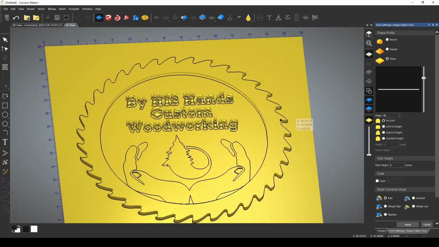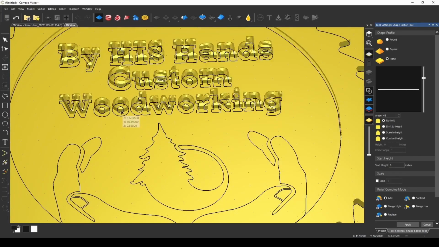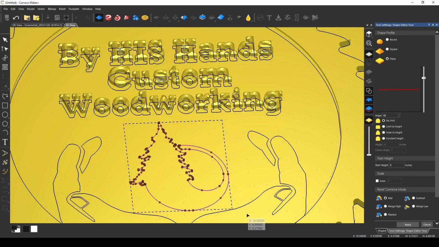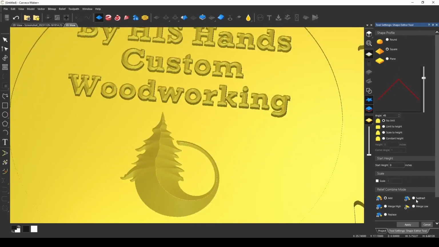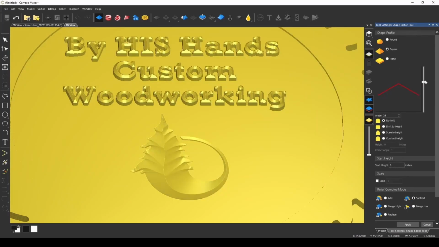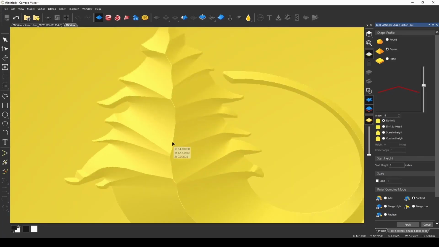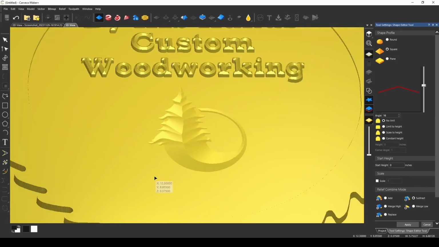Nice raised lettering. Let's go ahead and try and add this tree swirl in the middle. I'm also going to use a square for this. We're going to try a couple of different things just to see what looks best. This may look better subtracted. Maybe not so deep as well. Now what I'm looking at, guys, is the depth of this groove to see how deep this groove gets. And it's pretty thin right there.